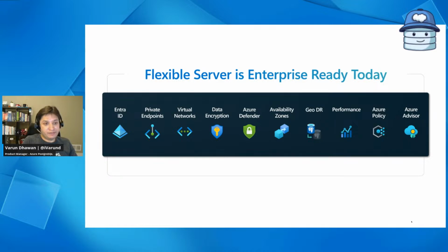We offer high availability built-in, across availability zones and within an availability zone. We offer GeoDR. I think Azure has some 200-plus regions. Jerry, you may have a better number. With GeoDR, you can pretty much have instances across any regions to secure yourself against a region-specific failure. High performance comes built in. Azure Policy comes built in, and Azure Advisor, which is based upon AI and ML-based recommendations, everything is built in.